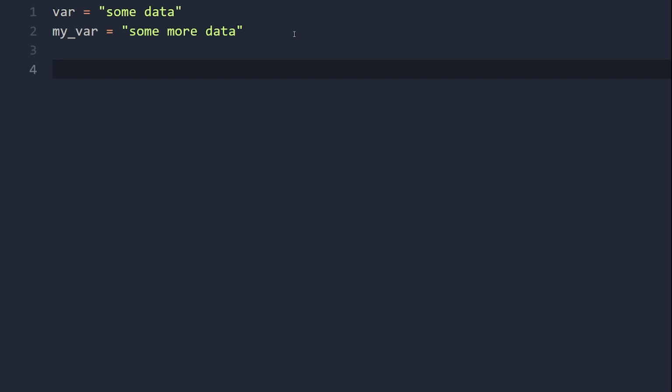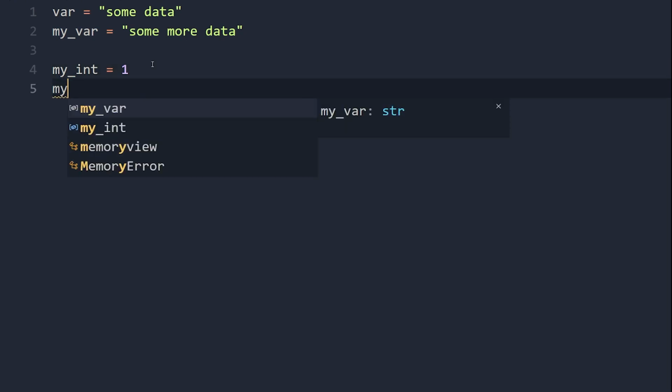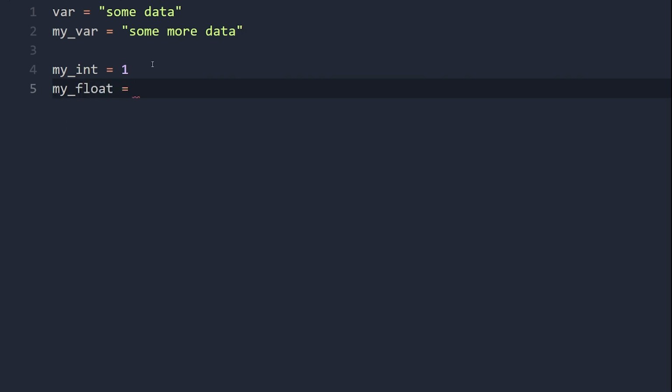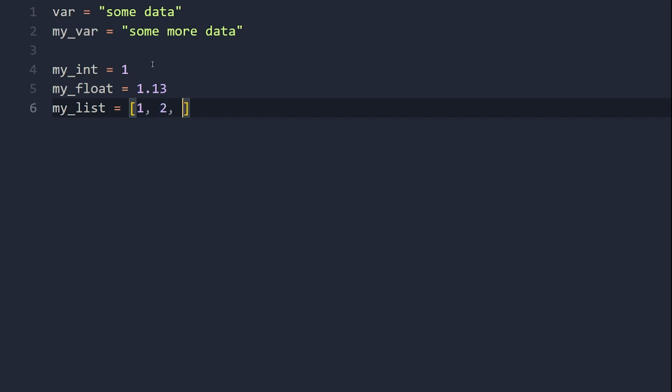Now we can assign variables to a variety of different types of objects that are instances of data types. So I'm going to have my int, and the value of 1 is going to be assigned to this variable. Or we could say my float, and it's going to stand for, let's say, a floating point number 1.13. Or we could say my list, and it stands for a list, and that list consists of 3 numbers. Now that we have this variable, we can do things with it.